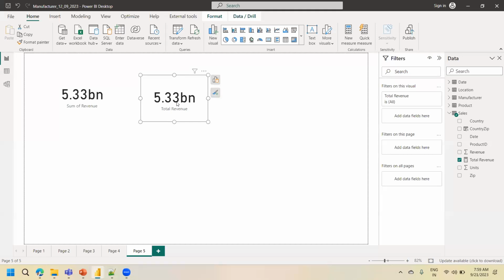Okay, to get this 5.33 billion total revenue output, it gets stored in the form of a cache value. Whenever we want to see some value, we can just drag and drop it onto the reporting canvas, but we cannot see that explicit measure value at the data level. Please remember, this is very, very important. In interviews, you will get asked what an implicit and explicit measure is. You have to answer that.